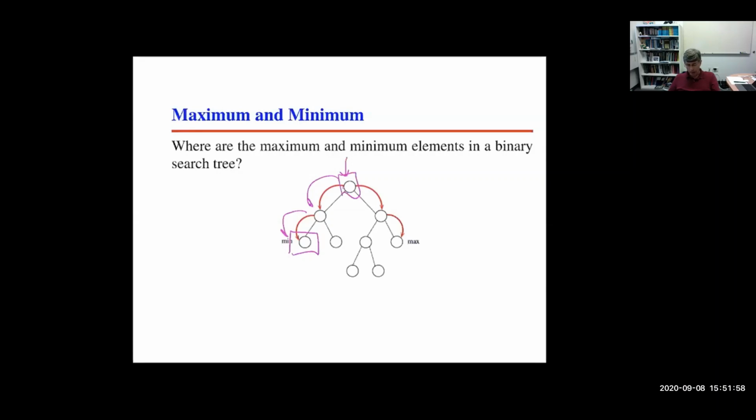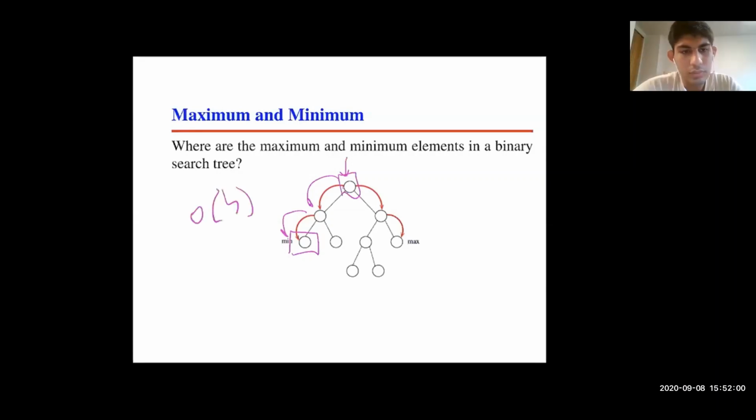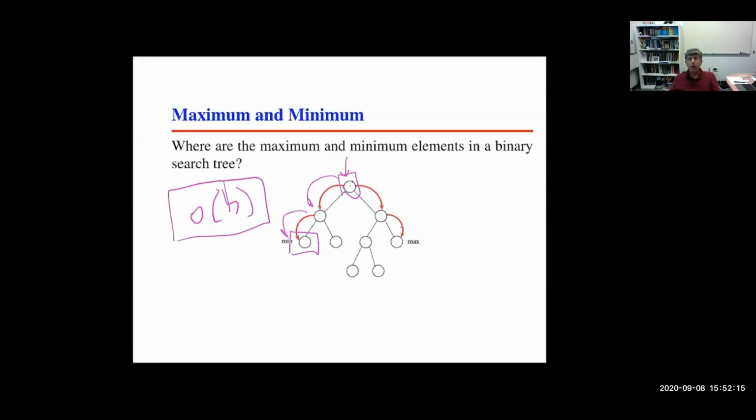Somebody? O of H. Does everybody see that the same thing is true, except that now going down right children will lead me to the max? Okay? So my claim is that both min and max I can find in time proportional to the height of the tree. Any questions about that? Okay, that's good.